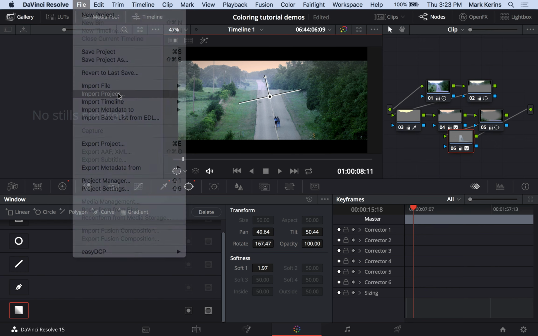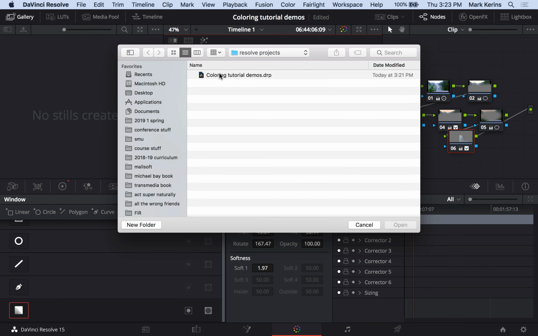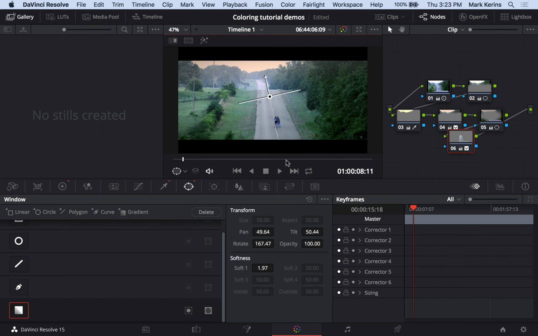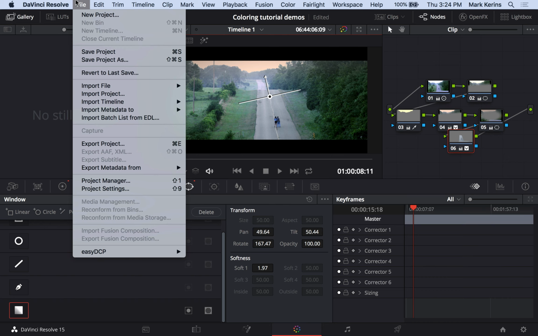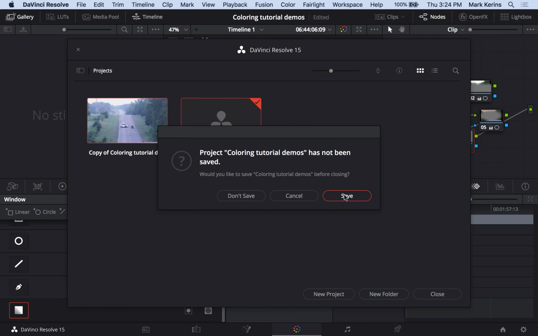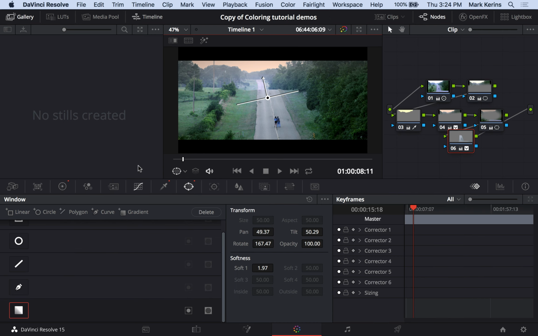So now I'll go Import Project, and I can point it to where I put this. In this case, it was yelling at me because it had the same name as something else. Okay, and now what it's done is created a copy of that project on the local drives. Now if I go into my project manager, I have that new project here and could open it up. Okay, so now I'm in the new project, which looks exactly the same as the old project.